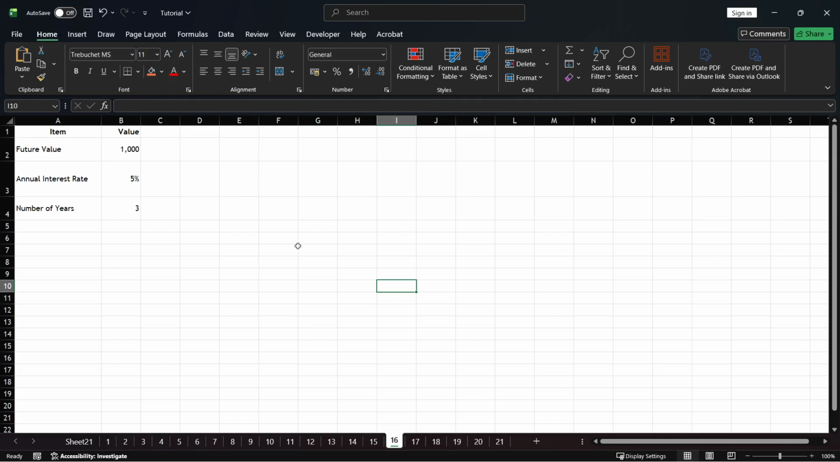Start by opening Excel and creating a blank worksheet, or use any workbook you already have open. Once you're in Excel, the first thing you'll want to do is enter some sample data. This helps organize the values that the PV formula will use and makes it much easier to understand what each part of the calculation represents.